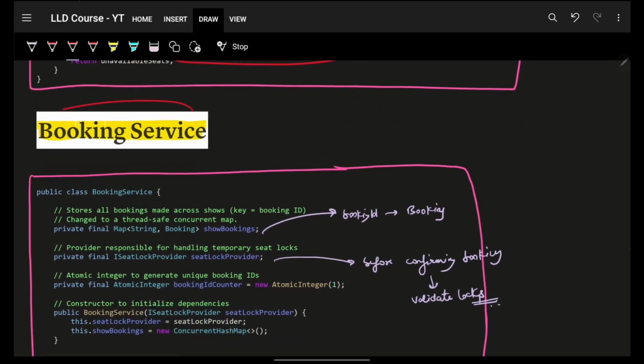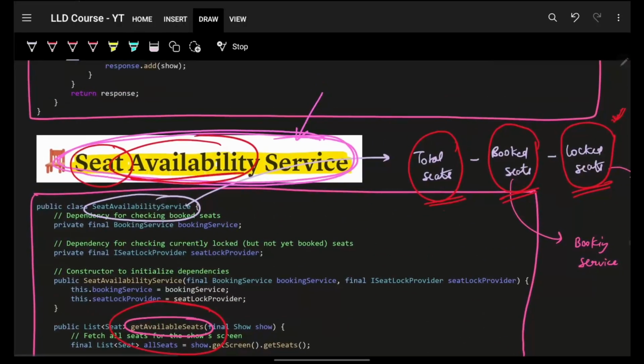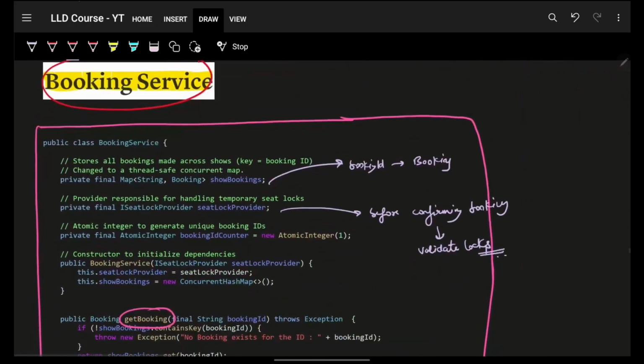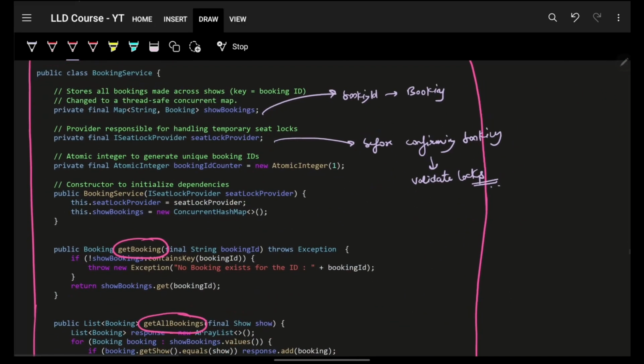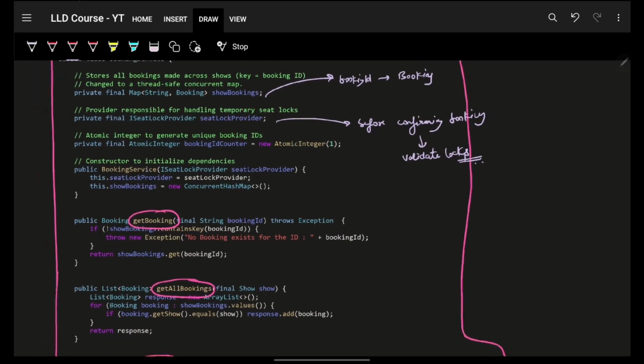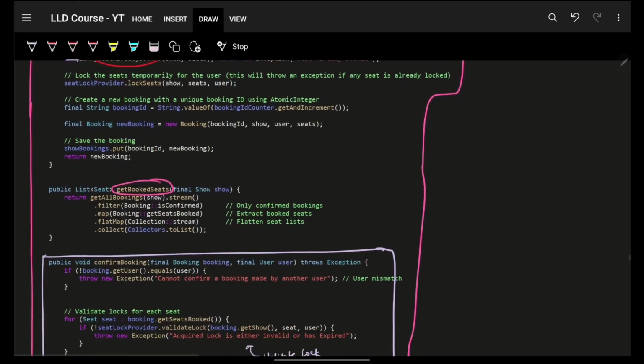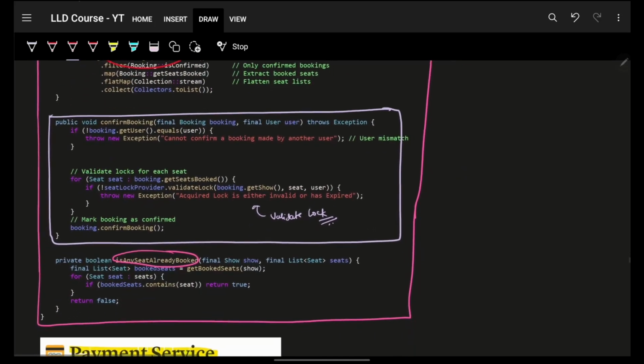Now, the same goes for the booking service, because if you remember, here we are keeping two things. For my seat service, I need a booking service to get the booked seats, and my seat lock provider, or seat lock service, for my locking. So obviously I'll just get the booking service out. Again, the same stuff: getting the booking, getting all the bookings, creating a booking, getting the booked seats, and so on and so forth.